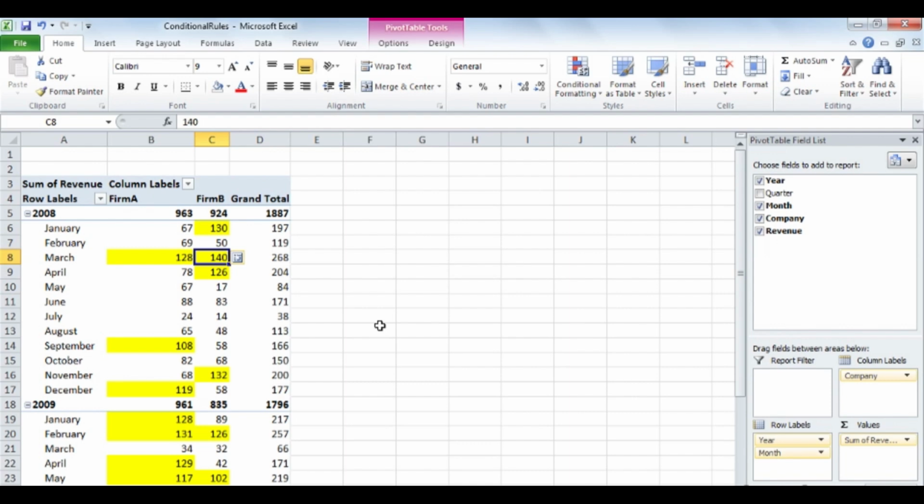Applying a simple rule-based conditional format can make it much easier to interpret your pivot table data. All you need to do is determine the criteria that reflects the data you want to highlight.